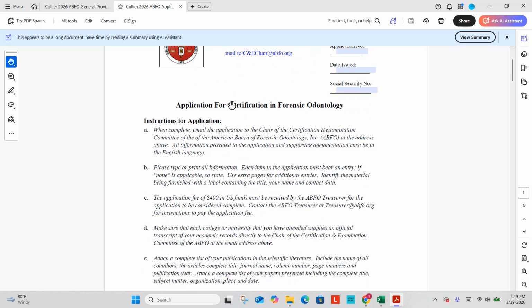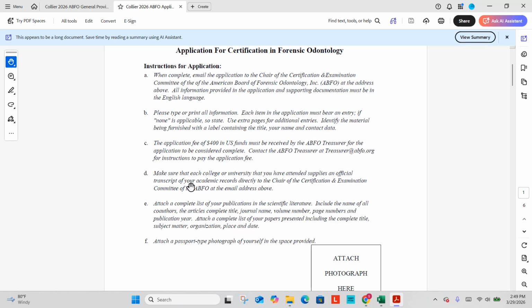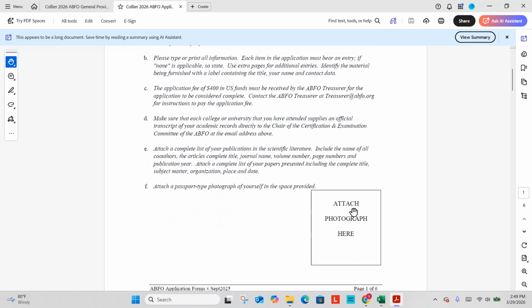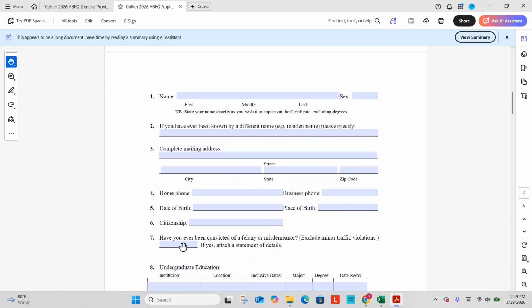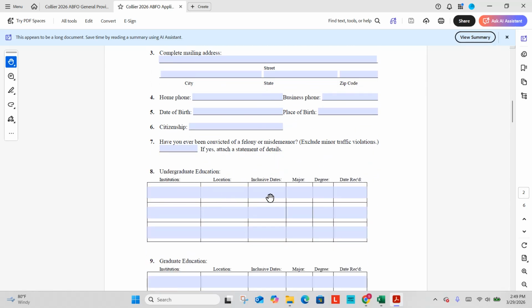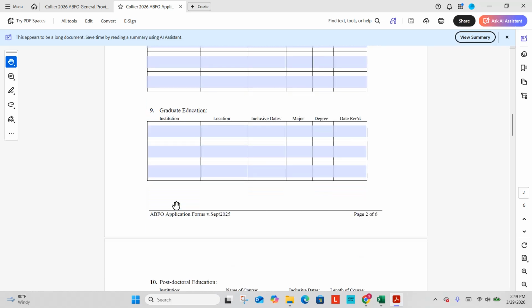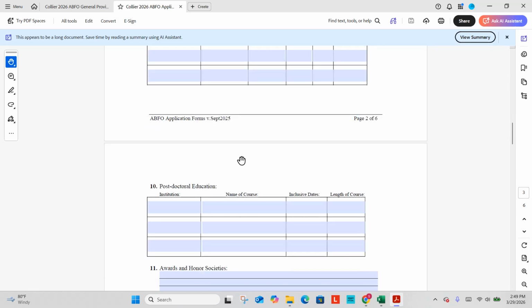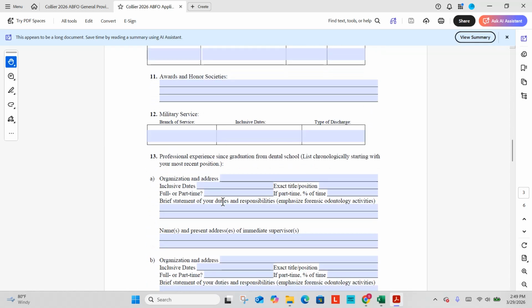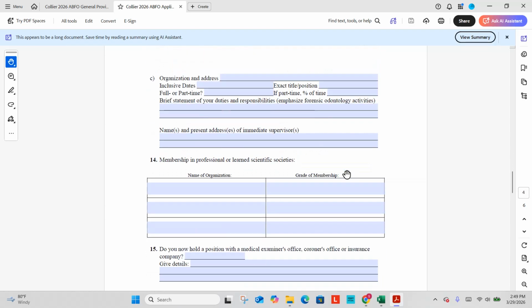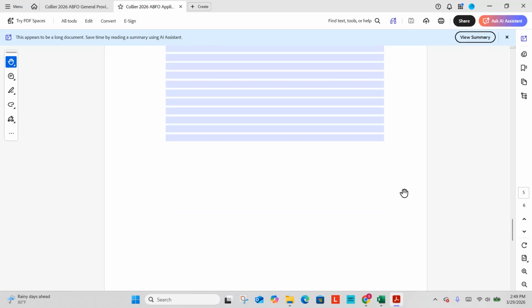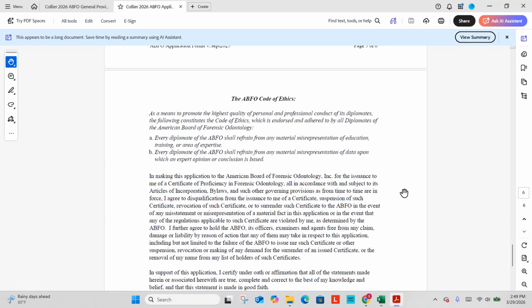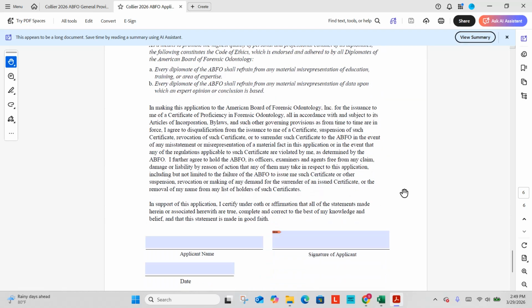So this is that general application form. Again, please make sure that you're reading all of this information. You're going to attach a photograph. There's some other information that you fill out. So fill that out for yourself. Again, here's where you list your education so that they know where you're supposed to be getting transcripts from, etc. Again, this is the general application form. You would just fill all of this out. It's pretty self-explanatory. If you have any questions about what needs to go in this form, you can always reach out to me or the chairperson of the certification and examination committee.